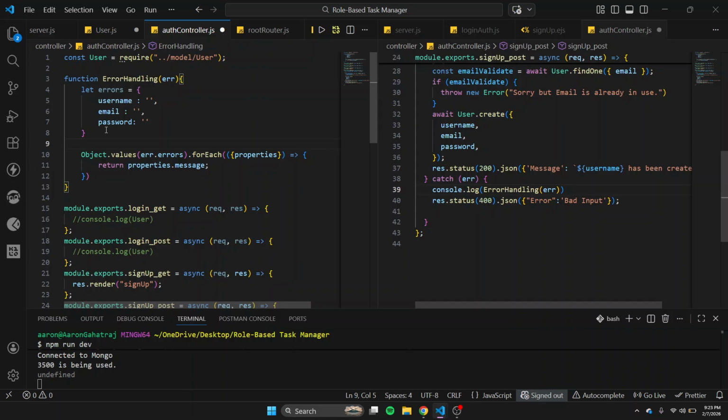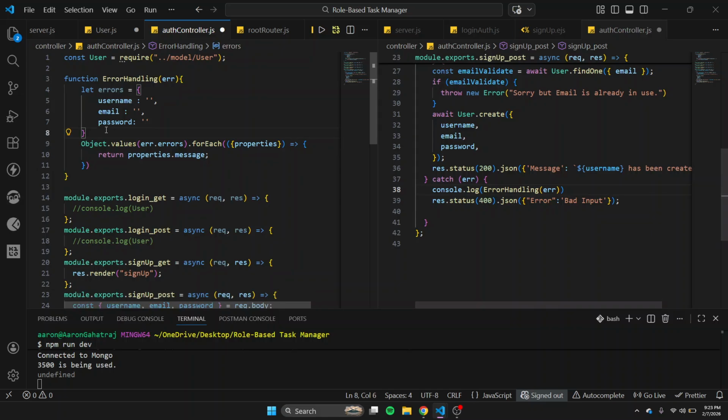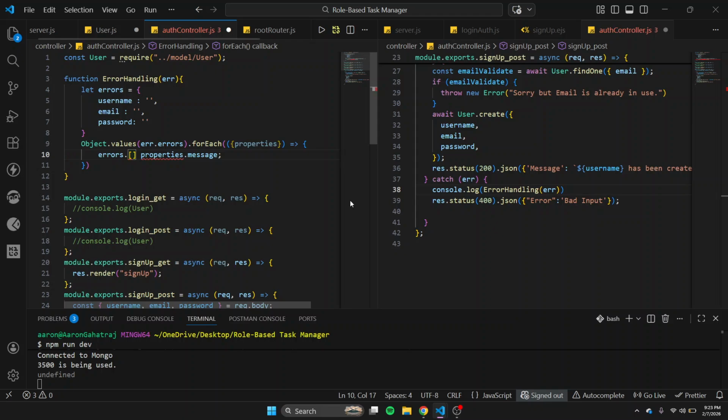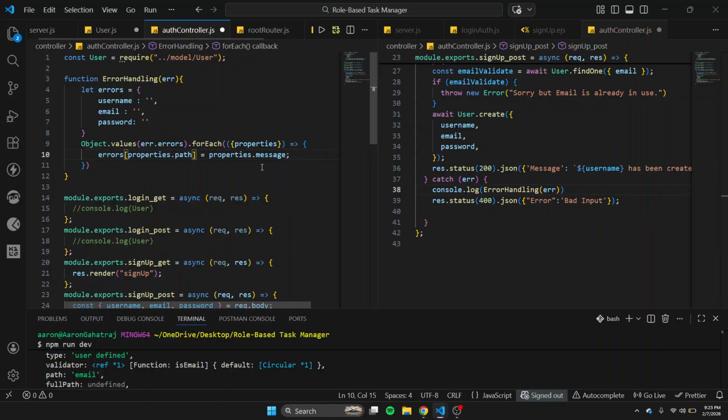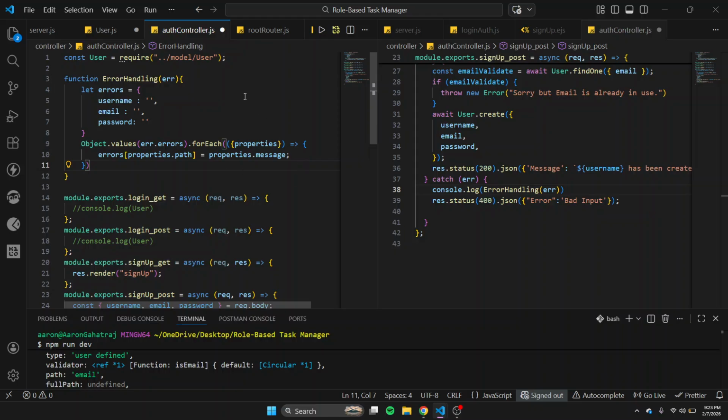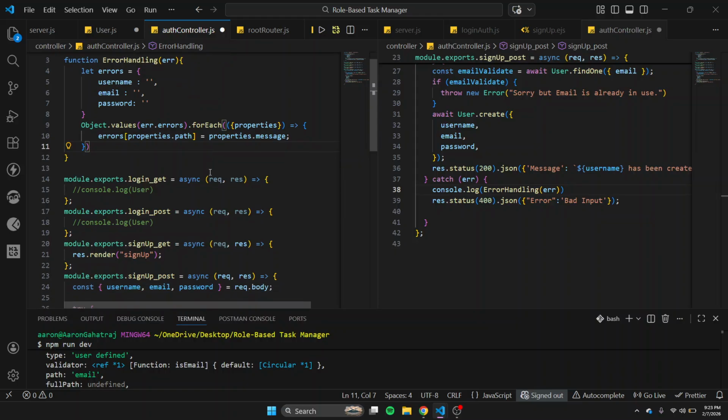Like, errors the path. Yeah. Is that it? Path equals to error path, also message, and then function. Oh, hell. No, path equals to, okay.